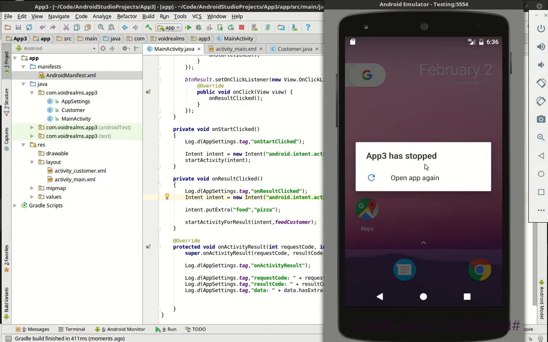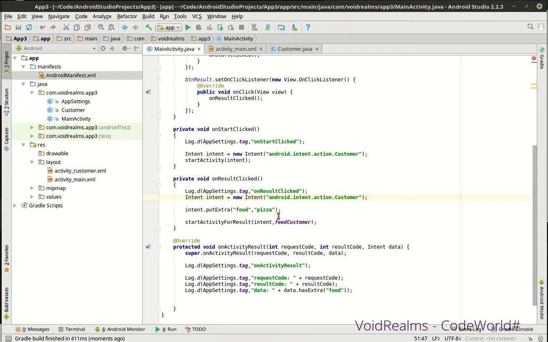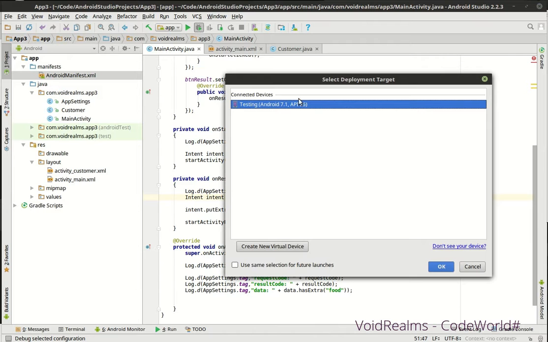Now, why did this thing crash? This is like the programmer's hell. My thing just crashed. I don't know why. So what we're going to do is get a quick mini tutorial in debugging. You see this little debug icon right here? We're going to click that.